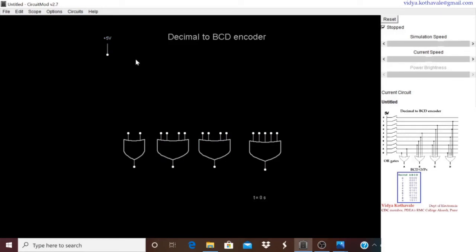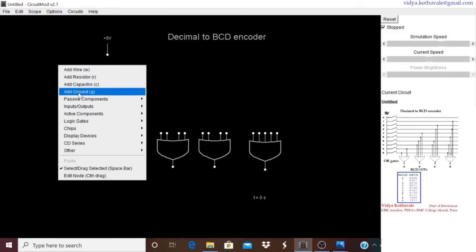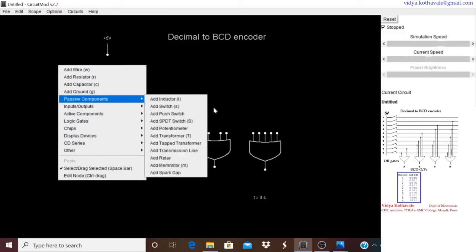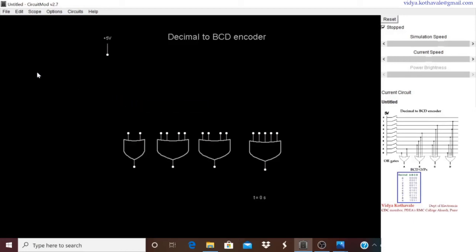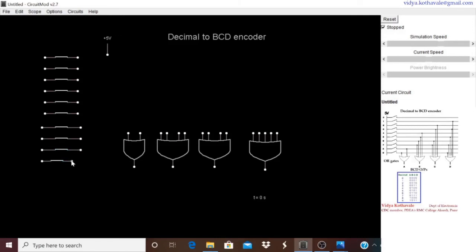Now we need 10 switches. Right click, passive components, add switch S. 1, 2, 3, 4. Just drag them towards the right. One, two, three, 4, 5, 6, 7, 8, 9 and 10.